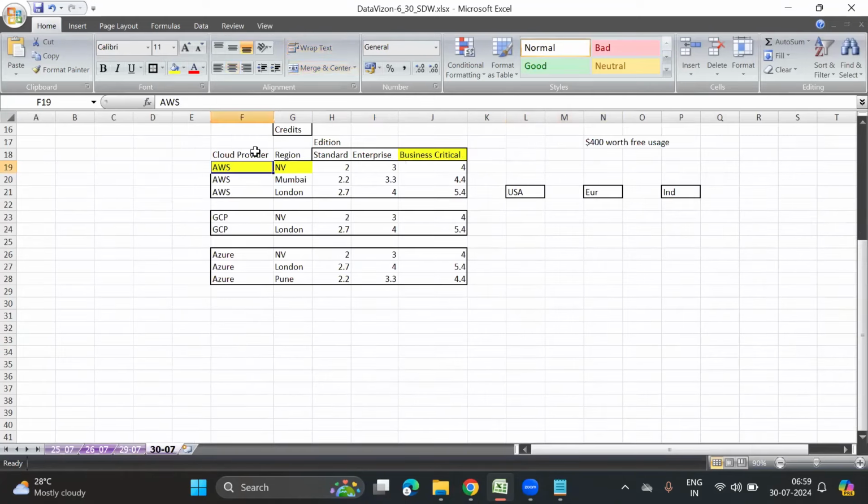So let's look at the table. Over here, this is AWS. This is what we created, and this is the edition which we selected. So over here, we can see the pricing: to get one credit, one credit is equal to $4.